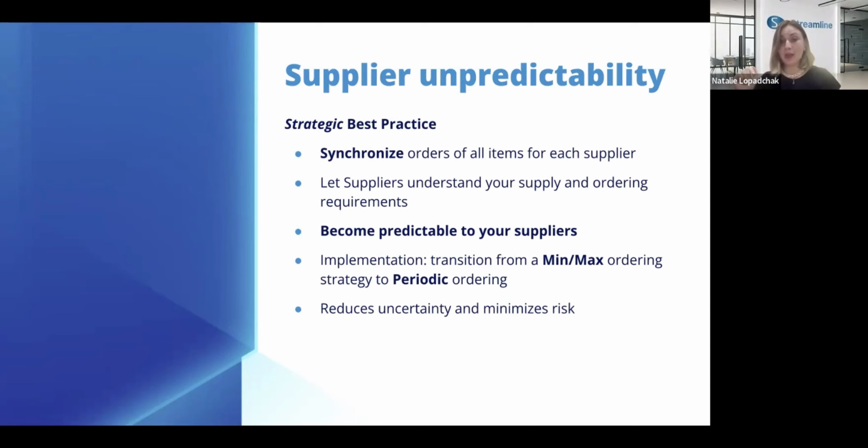For example, there are different strategies like min-max and periodic ordering strategy, right? I will ask our experts to comment on it a little bit, especially Jihad, because he's working with it. But again, this is one more best practice which can help us overcome all of these disruptions and unpredictabilities. All that will help us reduce uncertainty. All that will help us minimize risk.